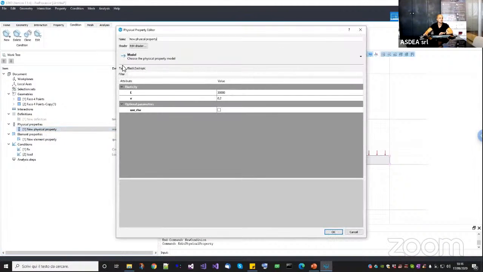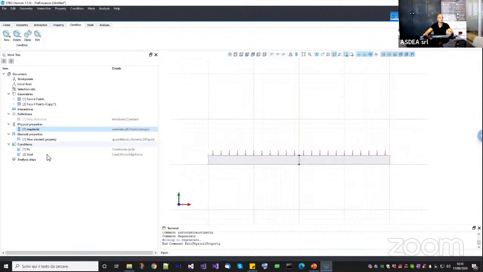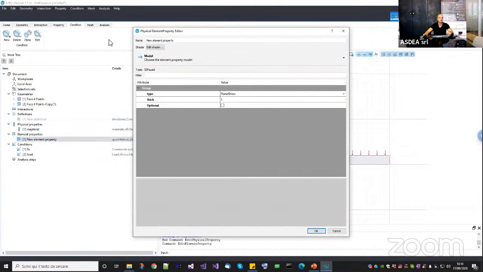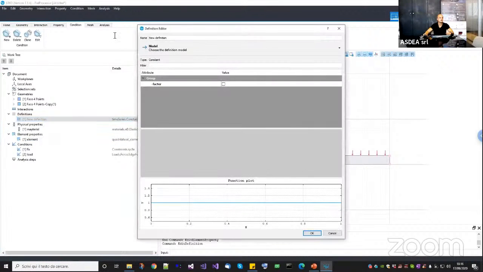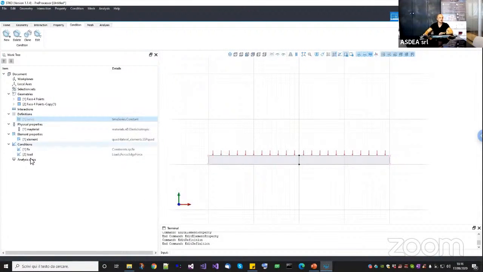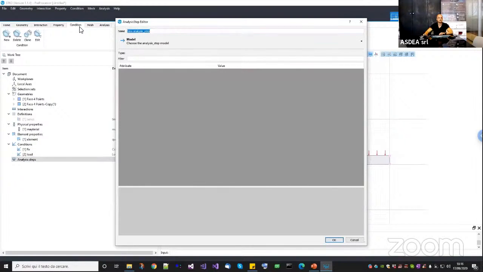Let me just rename some of them. This one is the material. It is not necessary, but it's a good idea to keep your model clean. This one instead is the element. Okay, and this one is the time series. Okay, so fixed load. We don't need any other boundary condition. We just need now to run the analysis.